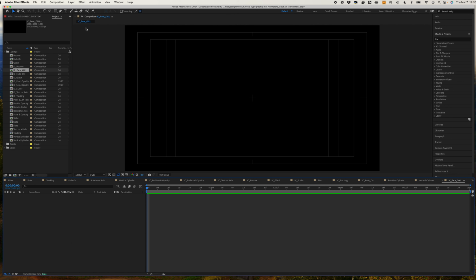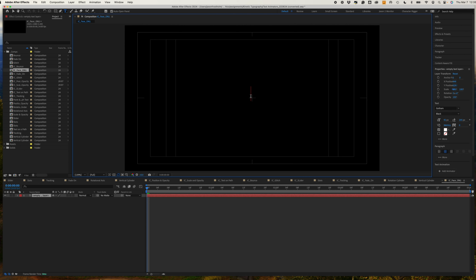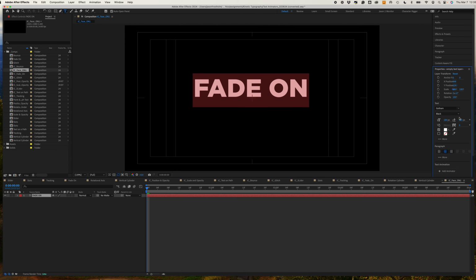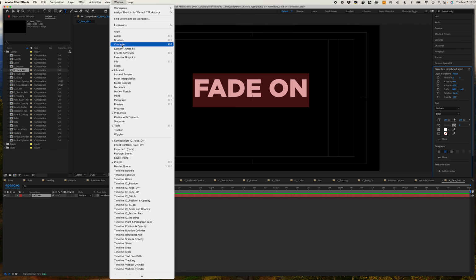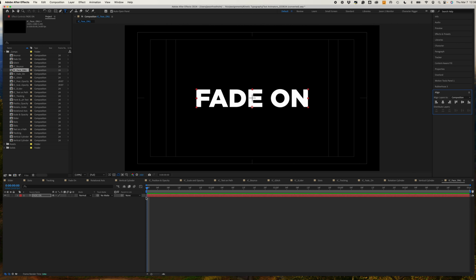And then we're going to take the type tool, make that a little bigger, and it's centered. Go up here to align and make sure that it's centered in the composition.